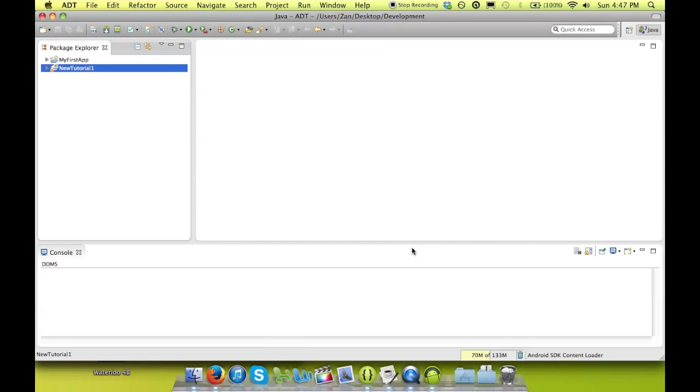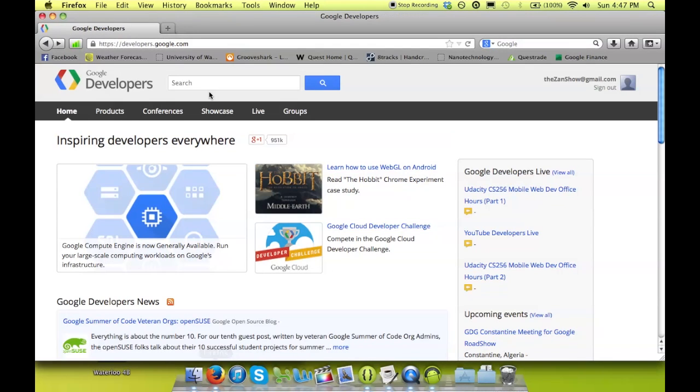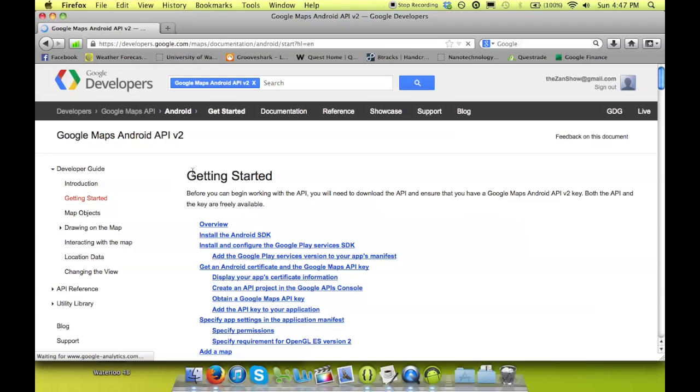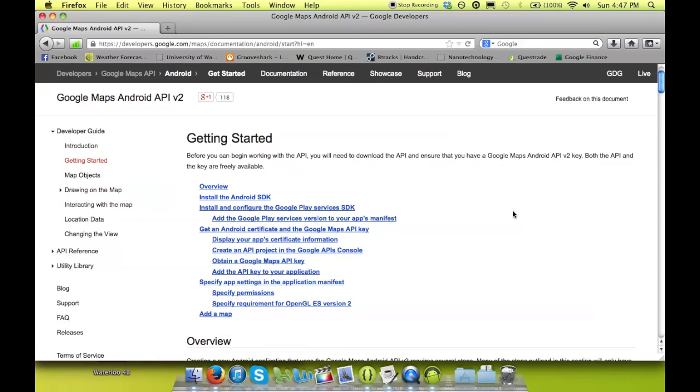I'm up to this point when it comes to working with Android just following only this tutorial set, so I'm not very well experienced or anything, but even I can do it, and so hopefully you guys will be able to follow along too. So the first thing we're going to want to do is go to developers.google.com. You're going to want to type in Maps and go to the Getting Started section. This is the handbook you need to follow.